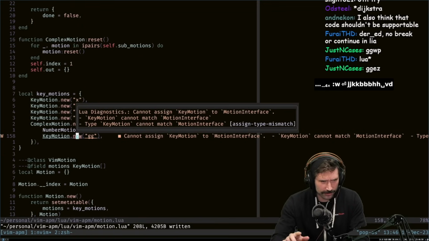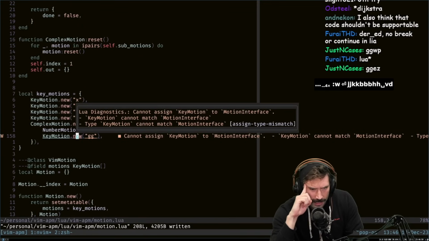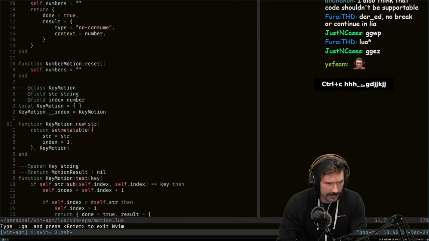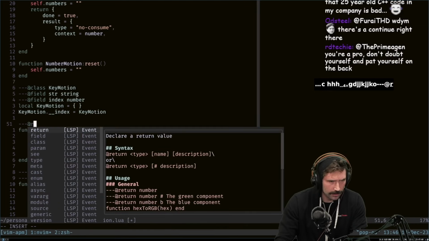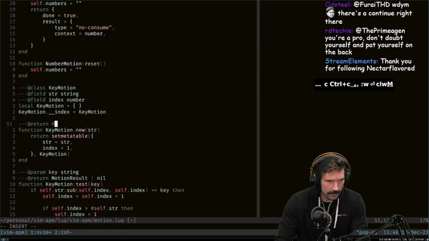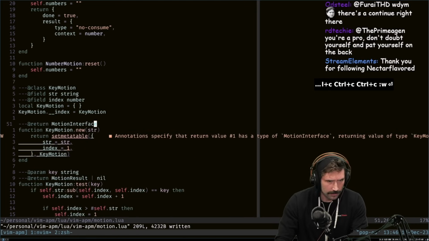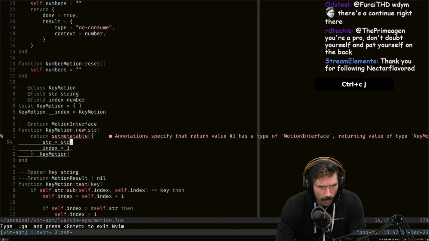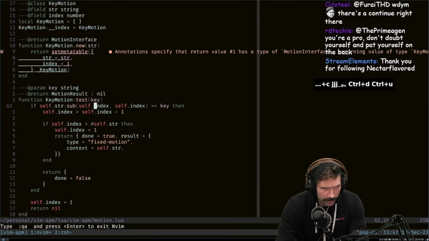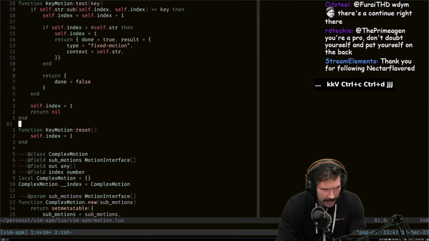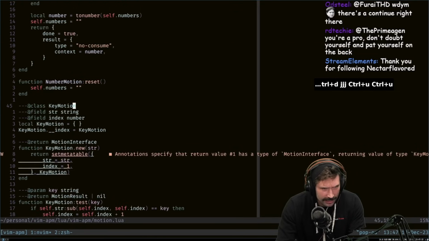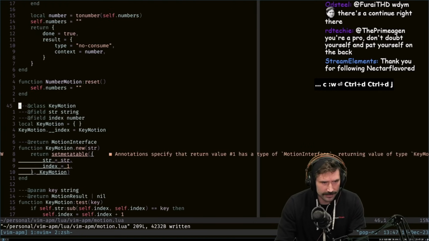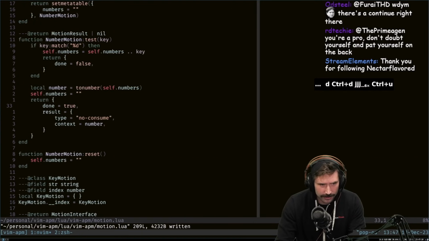Wait, key's not a motion interface. Why not? Cannot match motion interface. Why not? Wait, key motion has what? I know, but why? I have test, which returns a motion result or nil. I have reset, which returns nothing. I don't even believe you. Damn it. This is very annoying.